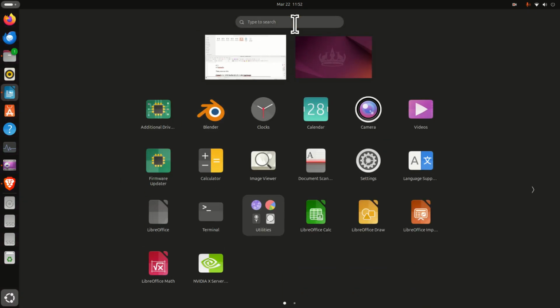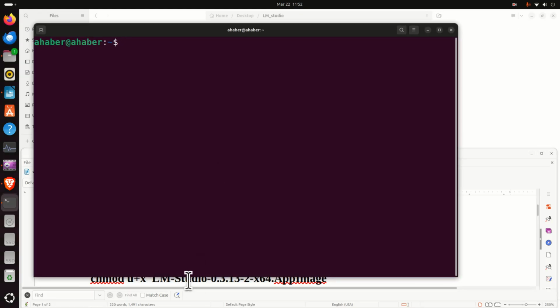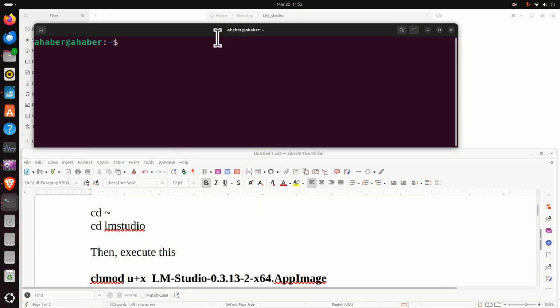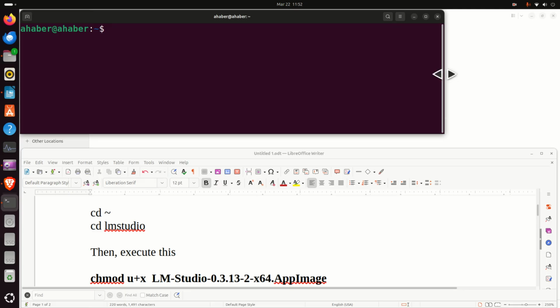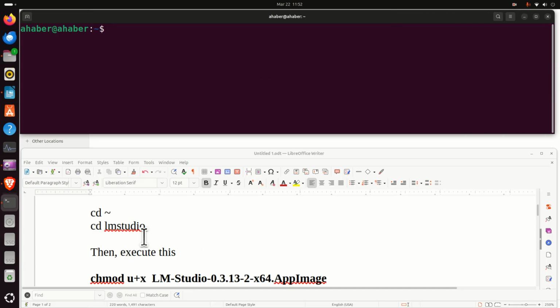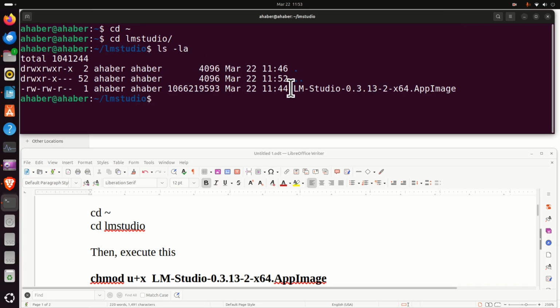The next step is to open a terminal. So click here and search for terminal. I'm going to resize this terminal window such that you can see what I'm typing, and at the same time you can see the commands over here. First of all, let's go to the home folder, then let's navigate to the LM Studio folder, and over here let's list the files, and here's the file. However, there are several issues. First of all, we cannot execute this file, and in addition we don't have the permissions. Consequently, we need to set the permissions.